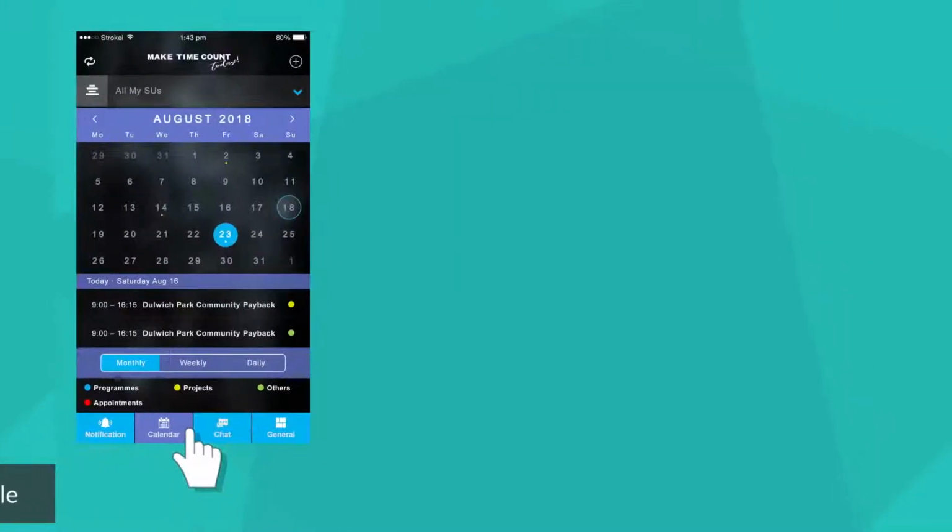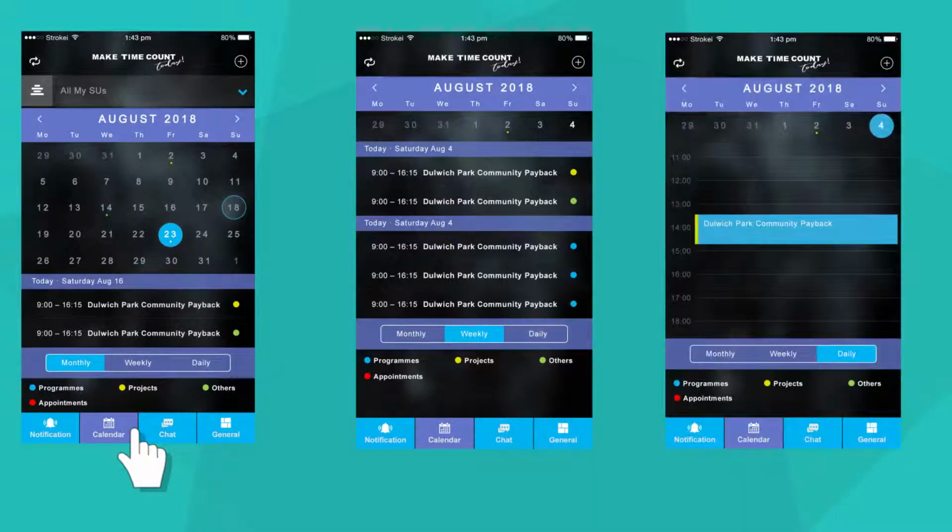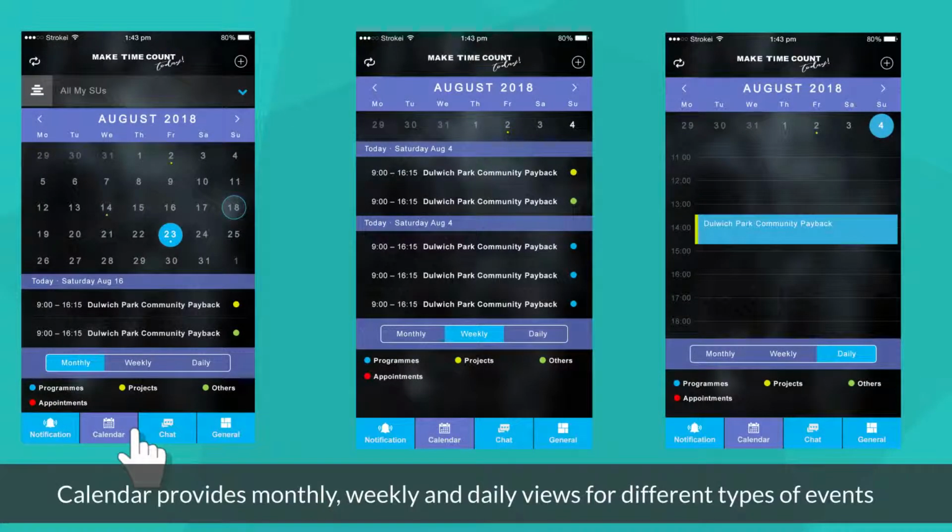The next function is the calendar, which provides service users with monthly, weekly, and daily views of their upcoming events. Again, this is to help service users organize their schedules better. The activity types are highlighted in different colors, and activities entered by the service user themselves, for example doctor's appointments, are marked as type Others.